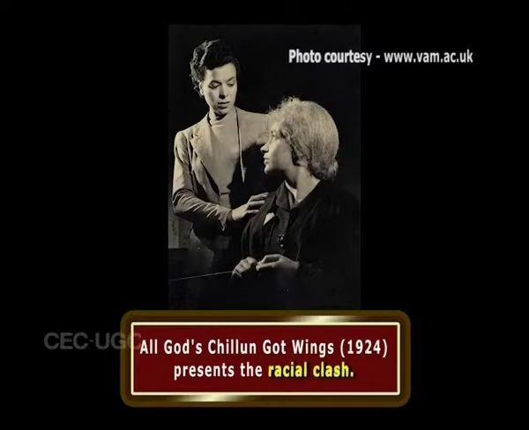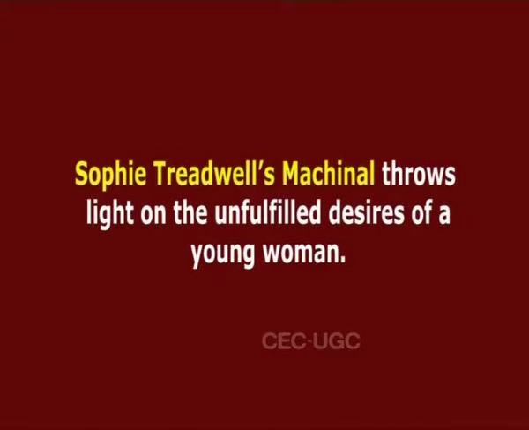In All God's Chillun Got Wings, O'Neill was able to depict the racial clash in strikingly two-dimensional imagery. Sophie Treadwell's Machinal throws light on the unfulfilled desires of a young woman.